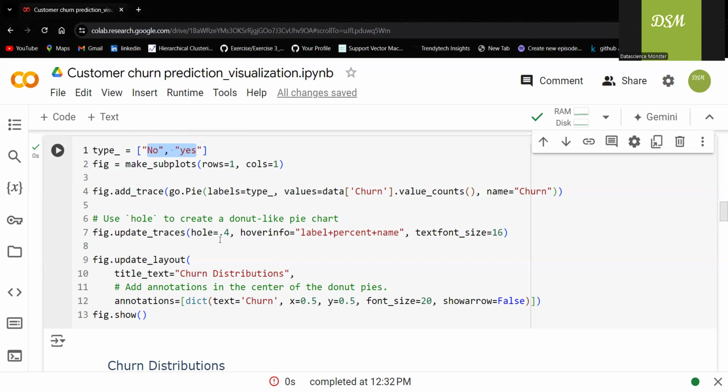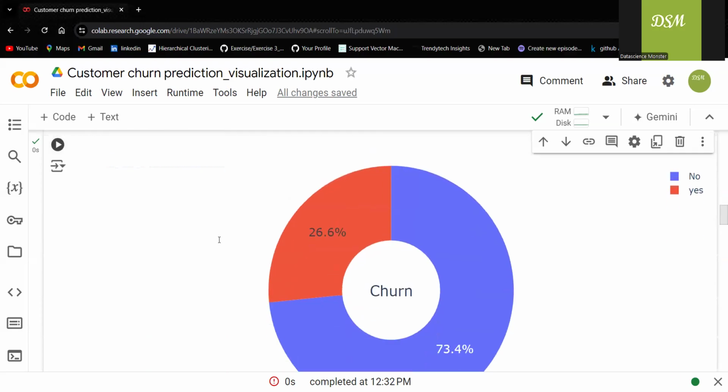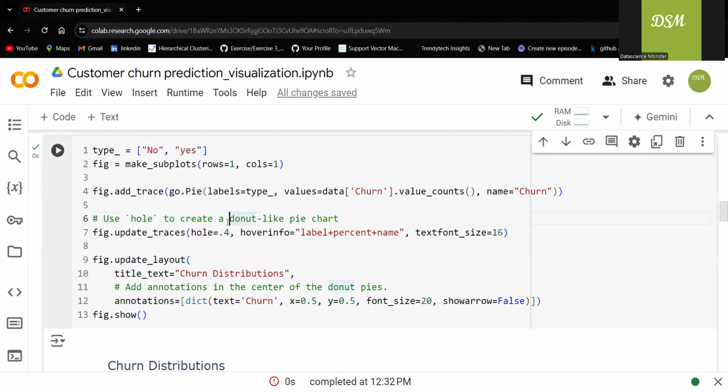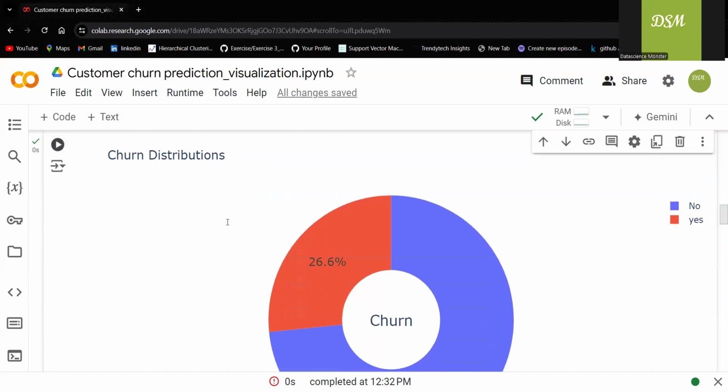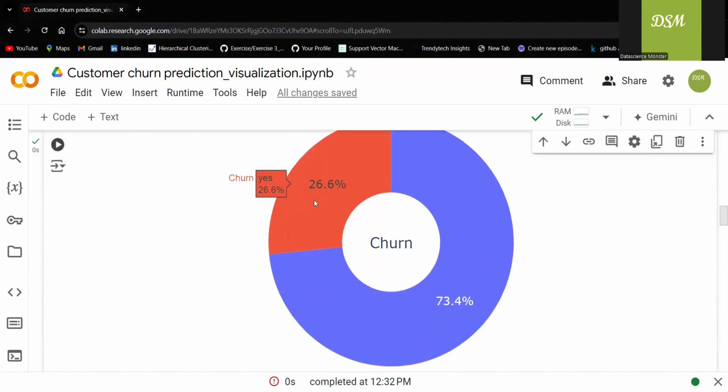Yes, it's a churn. Always remember, we should check the count of dependent variable when it is in categorical format. The reason is we need to check whether the data is balanced or not. Right? I will tell you what is balanced or imbalanced. So I have done this with the Plotly. I'm a big fan of Plotly. The reason is it has been interactive, right?